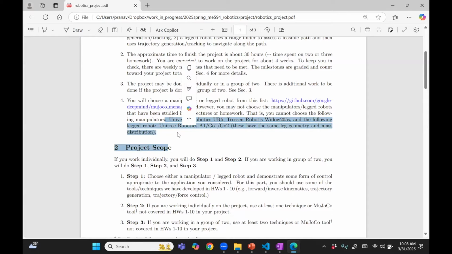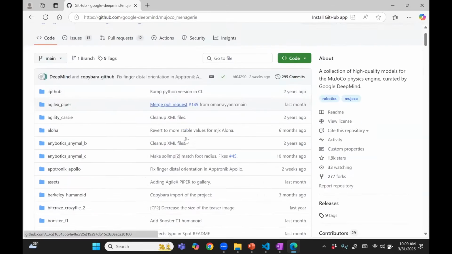So what I expect you to do is to choose a robot which you have not done in the class. UR5, I've explicitly talked about in the class. I've done lots of examples. You've done the Trosan robot in your homework exclusively, so don't use that. And then we're going to use A1 to do our control, but Go1 and Go2, which are 2 more robots in this menagerie, actually have the same mass distribution and leg length and so on.